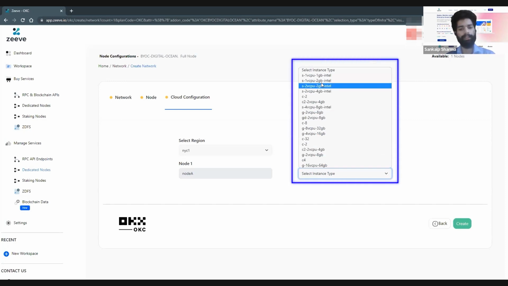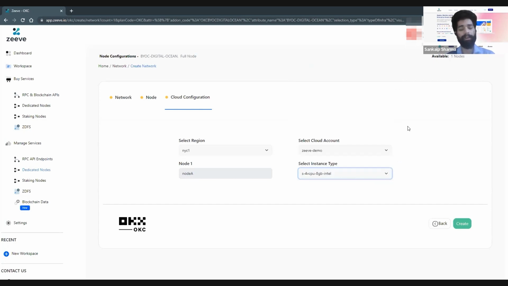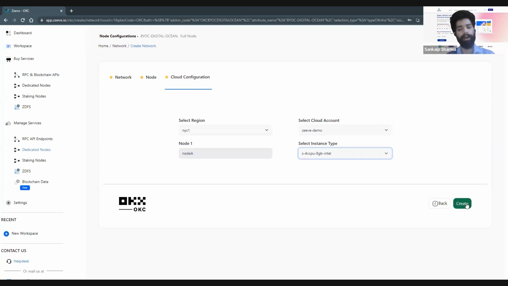You can also select the instance type. So I'm going to set what is suitable for my own purpose. But of course, if your instance type is not enough for the kind of protocol that you're deploying, Zeeve will give you an alert saying that better specs of machines are recommended for such a deployment.